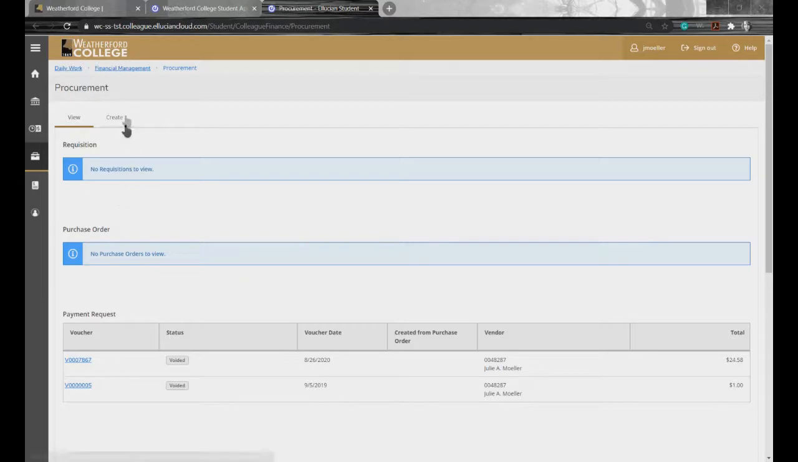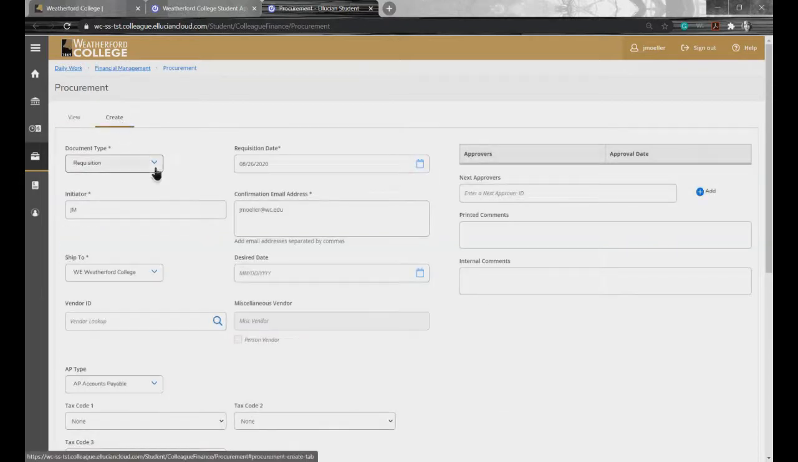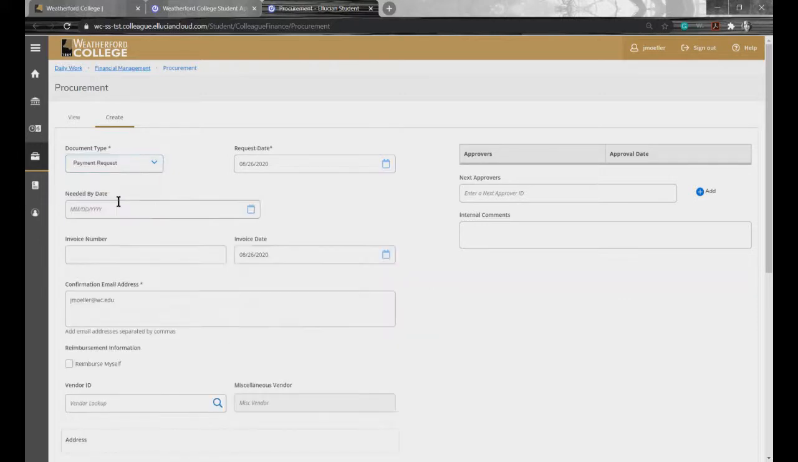Now I'm going to show you how to create a payment request. This is very quick. It's very similar. Click on payment request. A few fields are different, but it's the same process. You can ignore the need by date. One of the fields that is here is invoice number and date. If you have that, you can fill that in.